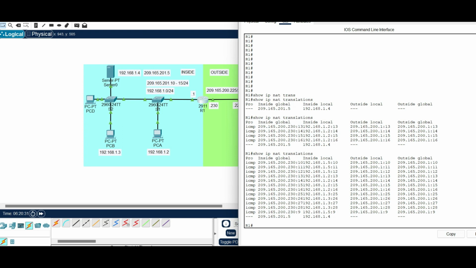Okay, so kita ada 201.10. Okay, so dia akan gunakan 10 and 10 ni. 11 and 11, 12 and 12. This is the different connection. Okay, so this port number will be used to differentiate walaupun dia datang daripada IP inside global yang sama, tapi dia akan differentiate which are the inside local yang berbeza. Okay, so that's it for the NAT configuration.